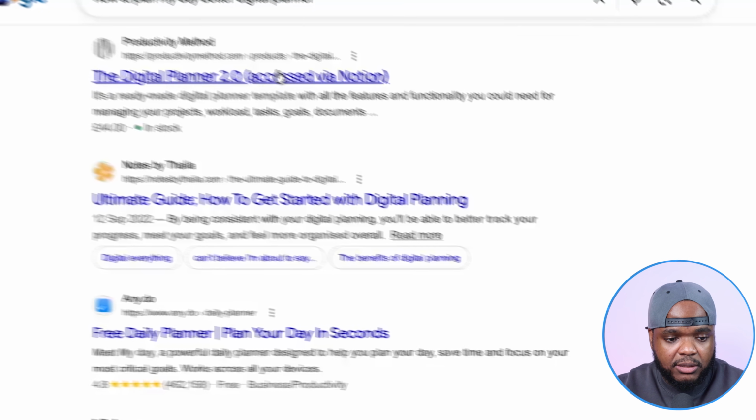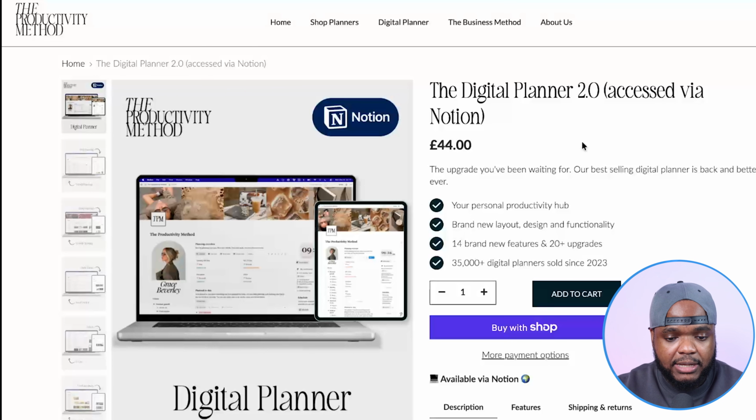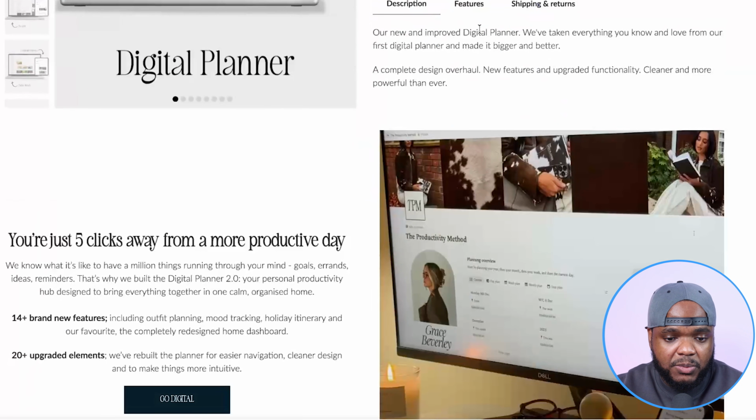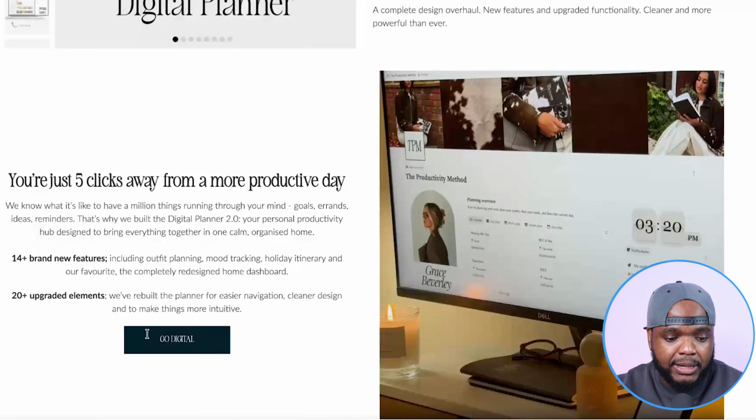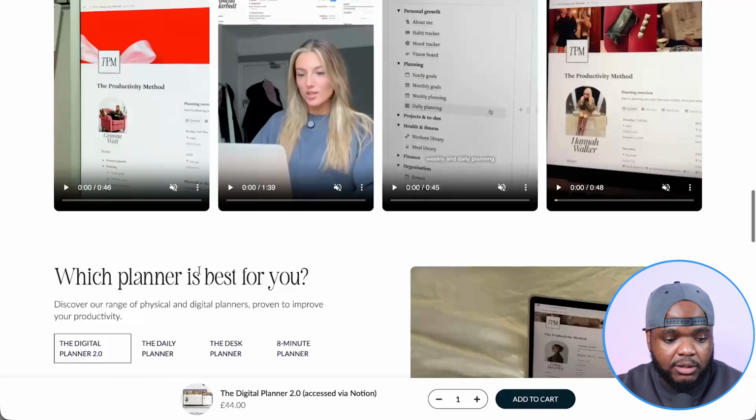And right there, as you guys can see, there's this digital planner that I've actually come across before. Let me just click into it. It's a straightforward digital planner, as you guys can see, but the thing that they've done really well is that they've made sure to put the right keywords throughout the entire landing page so that Google knows exactly when to show this website to the right person.